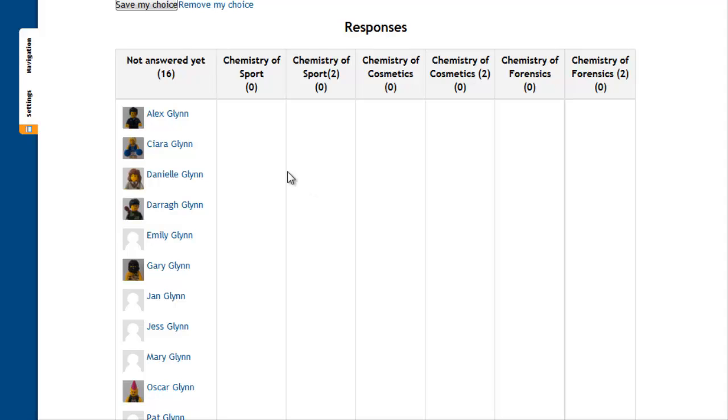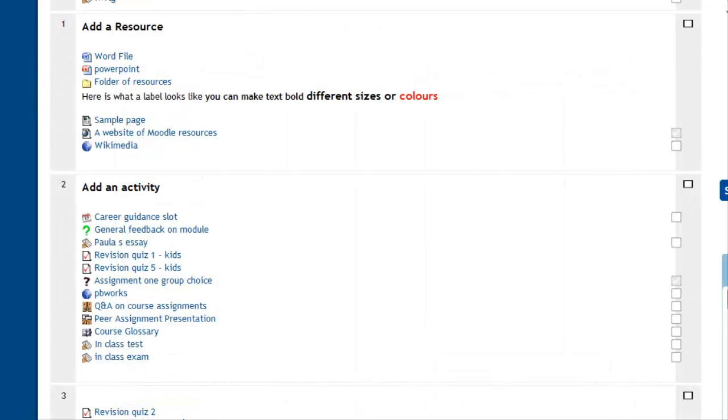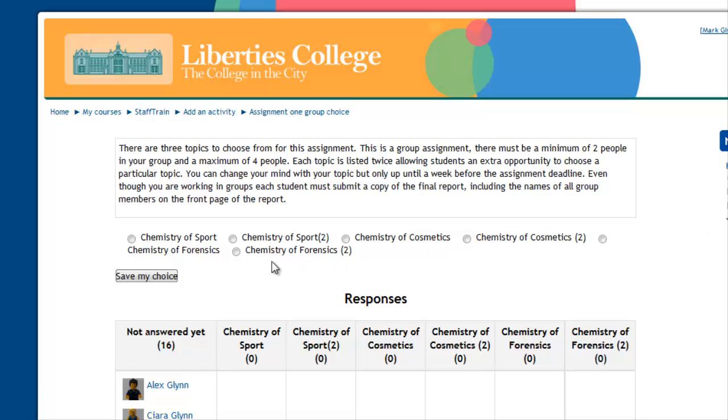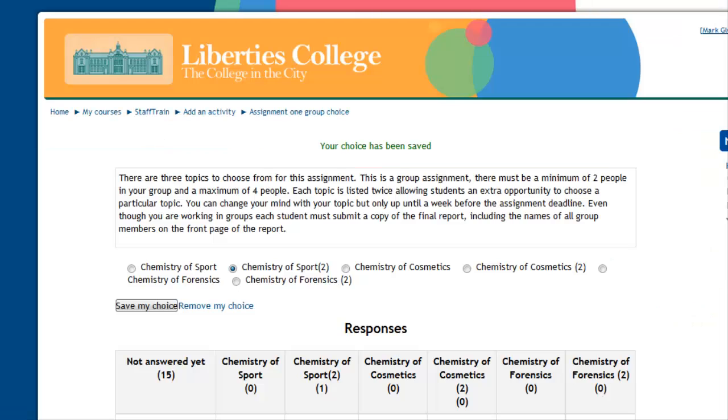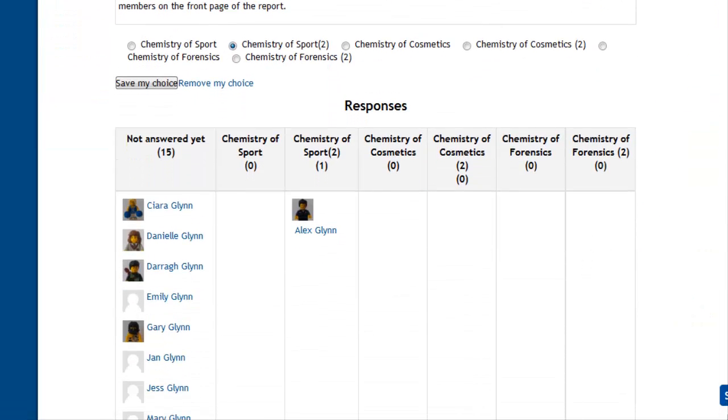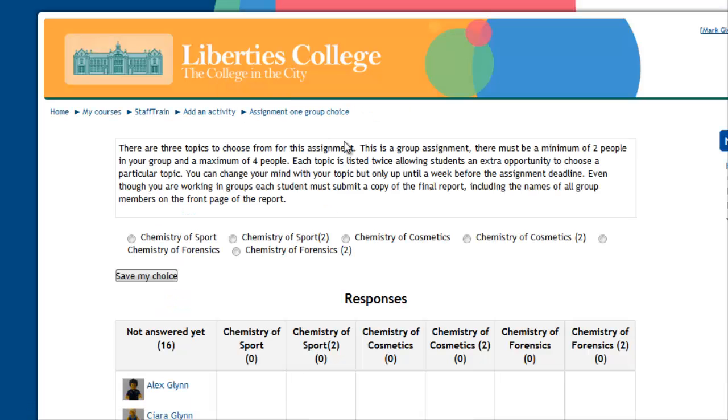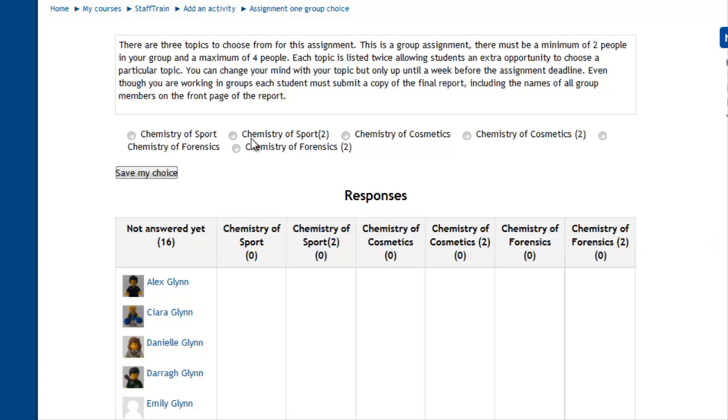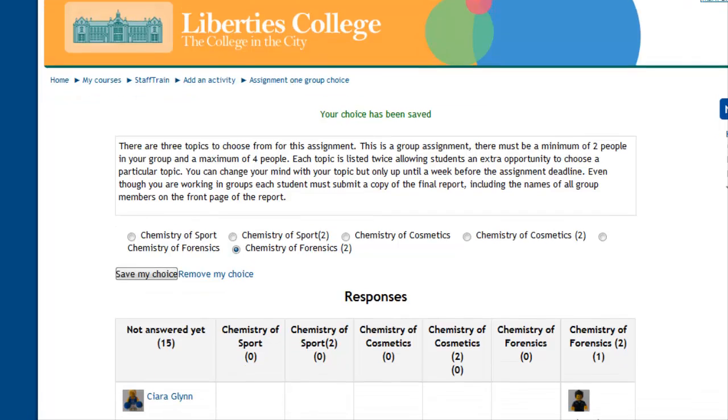However, if we logged in as Alex and we made our choice, this is how it will look. I'm now logged in as Alex and I go to my group choice. I'll make my choice and say chemistry or sport, save my choice, and when the screen refreshes you will see that Alex's name is now allocated underneath his choice. If he changes his mind and removes that choice and decides he wants to go for chemistry or forensics, another choice, he just clicks save my choice again.